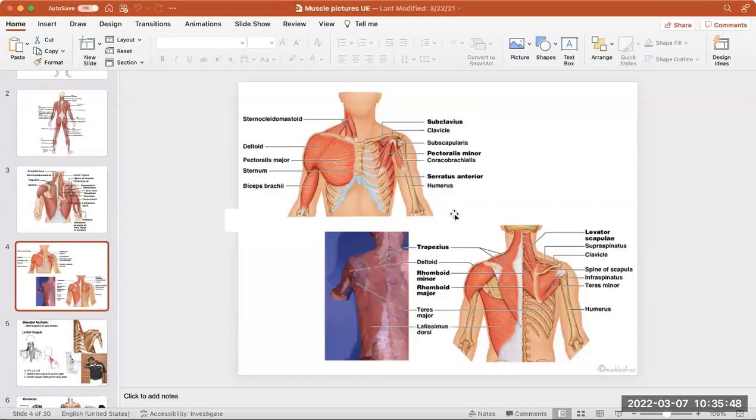And so that's actually what it does. It helps flex the head when you pull both sides. And then when one side contracts, it helps pull the head to the opposite side of that. So that's what the sternocleidomastoid does. Really cool muscle. A lot of people get pain in there, and it's a little hard to work.